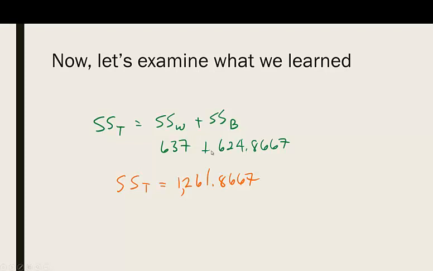What we've done in the meantime is we figured out that our sum of squares within was 637 and our sum of squares between was 624. When we add those two together, that comes up to our total. Okay? So what we've done for the last 30 minutes or so is just walk you through the basic process of how the sum of squares works.